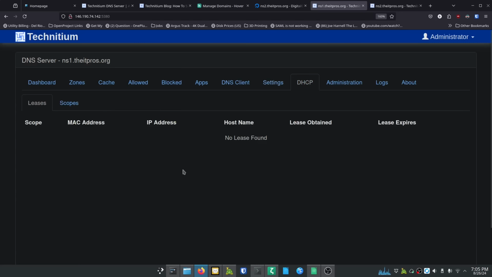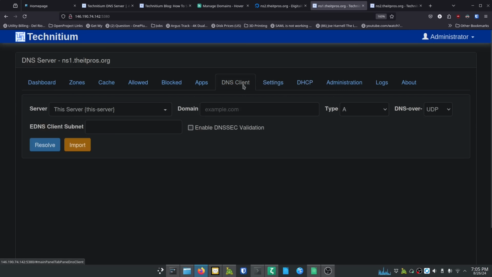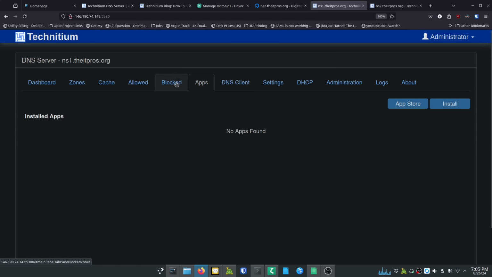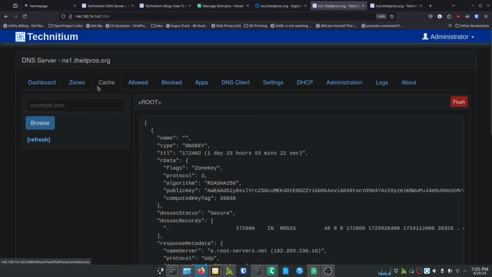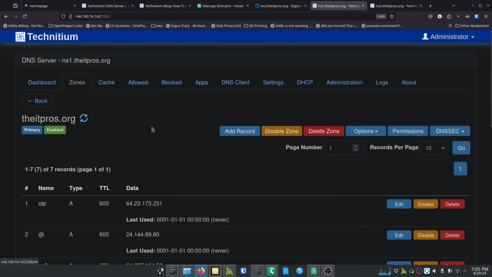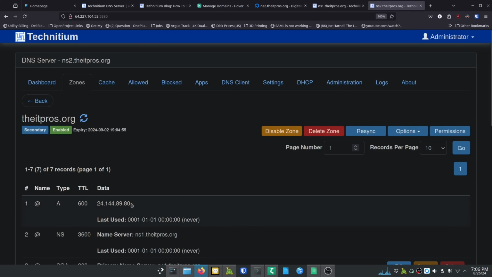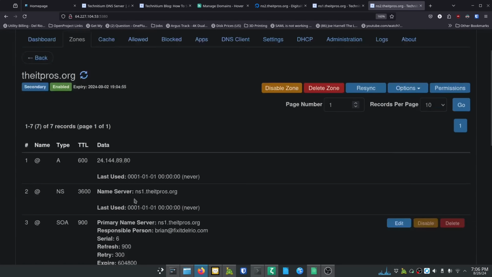You can set this up as a DHCP server as well, so you can also hand out addresses as DHCP. You can set it up as a DNS client as well. You can set up different apps for this thing. You can set up block lists, allowed lists, and caching. There's a ton of stuff that you can do on the Technitium servers, but you need to go out and read about those things. It's out of the scope for this video, but I want you to get this part set up so you can start using this. And you'll really just log into NS1 to do your record adding, because once you've got things syncing, NS2 will just bring those over on its own over time.